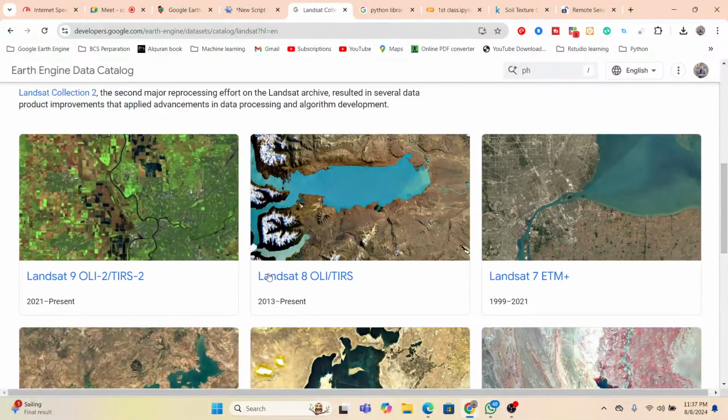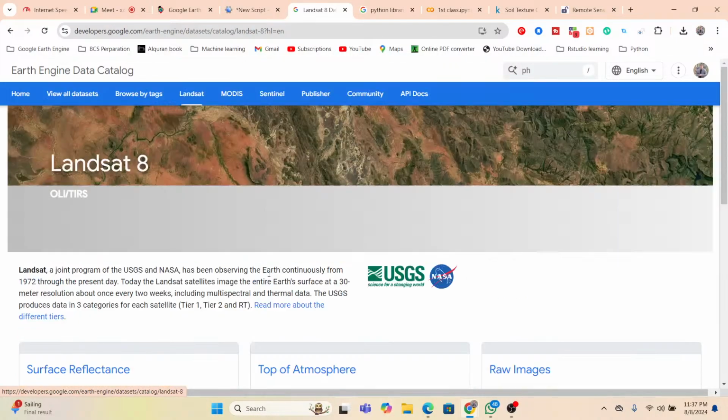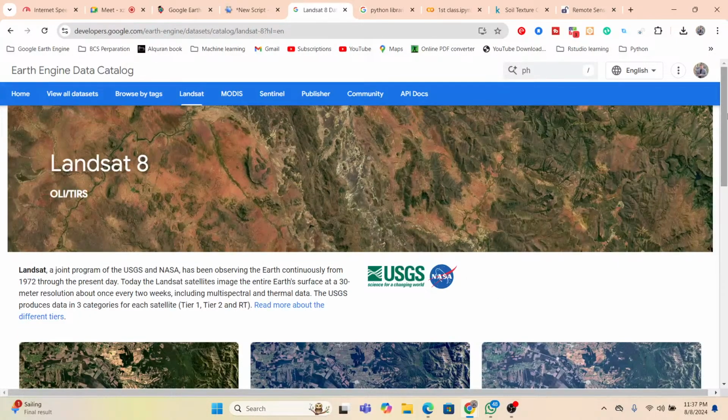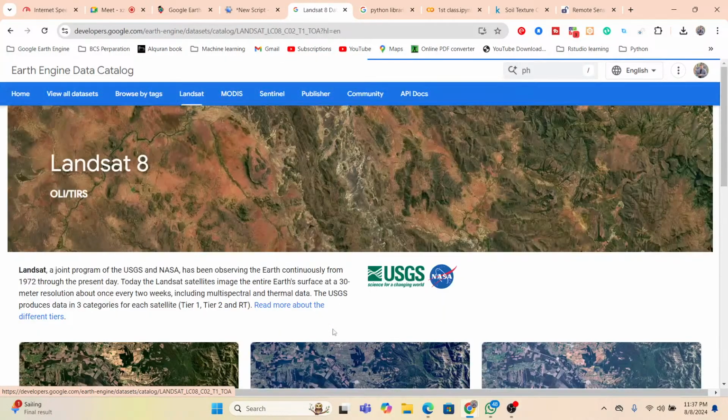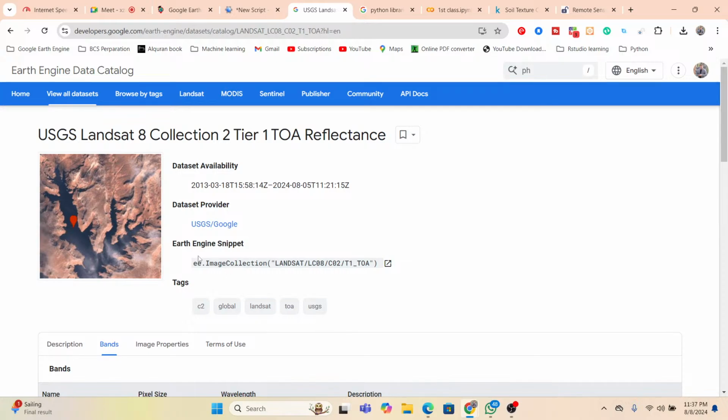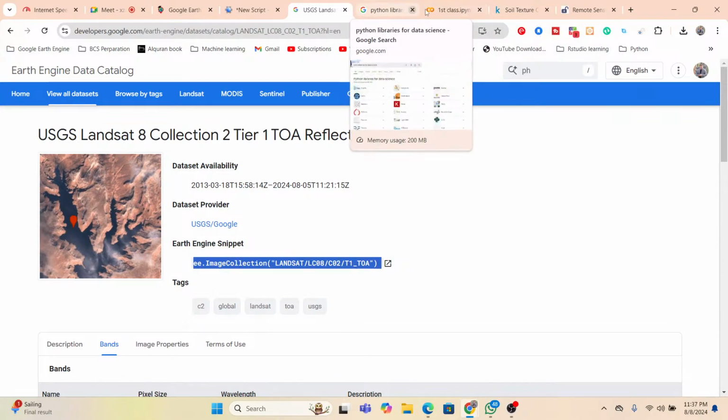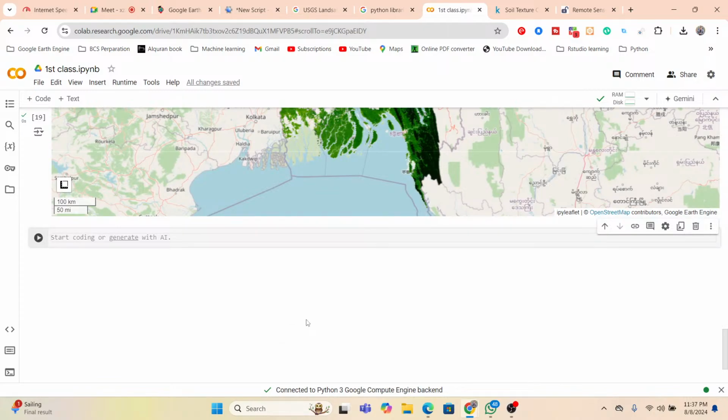Suppose I just click on Landsat 8. So here you can see different types of top of atmosphere or surface reflectance. Suppose I want to work with the top of atmosphere. This image collection I want to use. So first of all, I want to import this image collection in the Python environment. Okay, because when you apply machine learning or deep learning for your classification, then we have to import our satellite imagery. Okay, so now we just call the satellite image from the Earth Engine public data catalog.